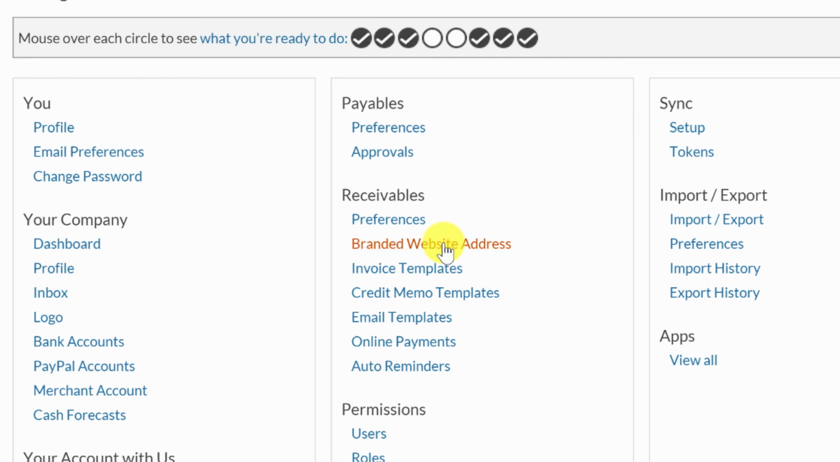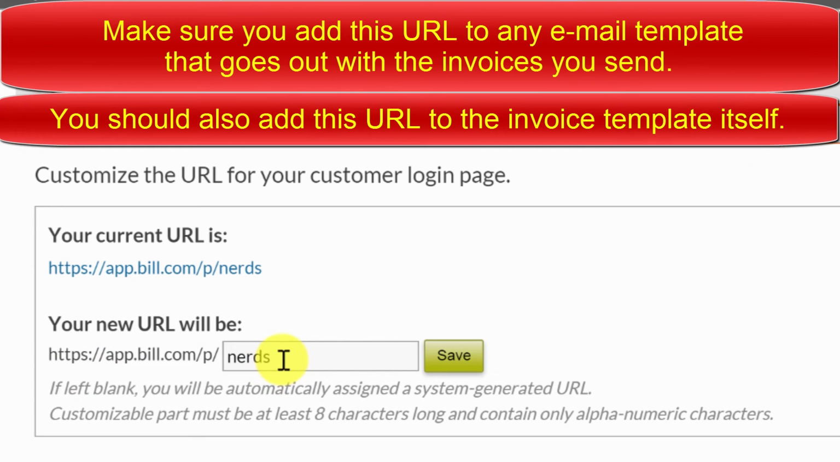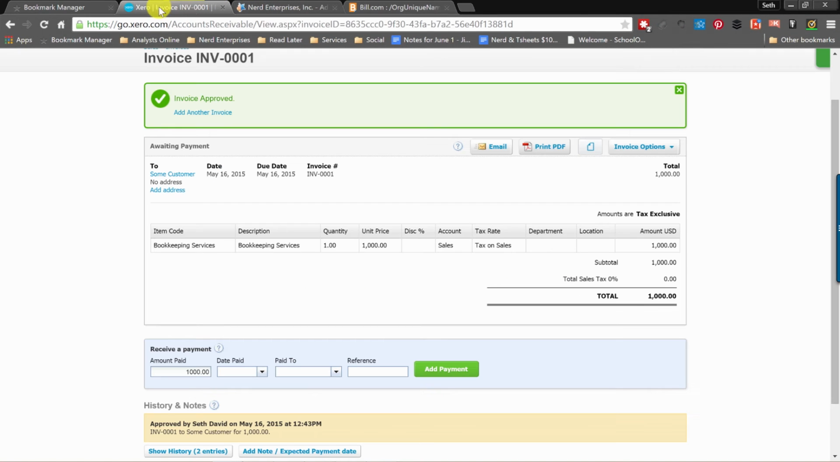You actually saw me set this up during the setup lessons, but you might not remember by now. So what I did was I put /nerds at the end of it. So it's always going to be app.bill.com/p/ whatever you've put there, right? So you can right-click and copy this link address, and you can establish it in your invoice template in Xero or wherever, or if you're sending it from Bill.com, in the message that goes out. You can establish that link in the text of the email that goes out with your invoice, and I would put it in nice big bold print saying, hey, we've made it really easy for you to pay us online.